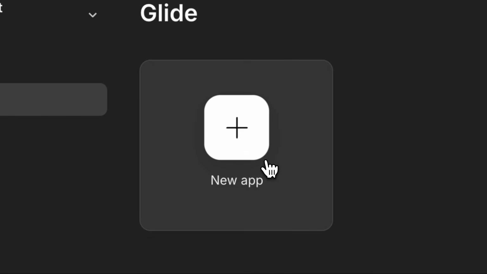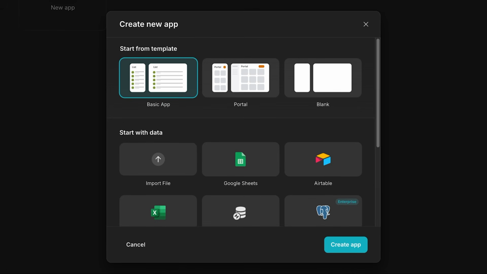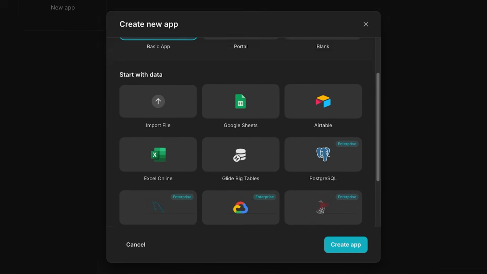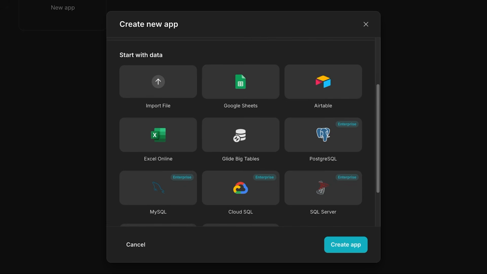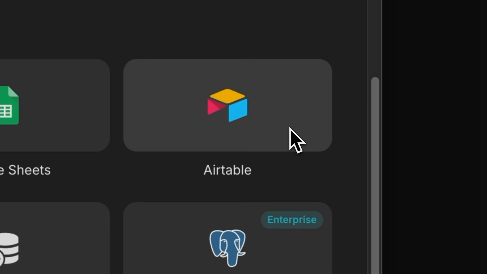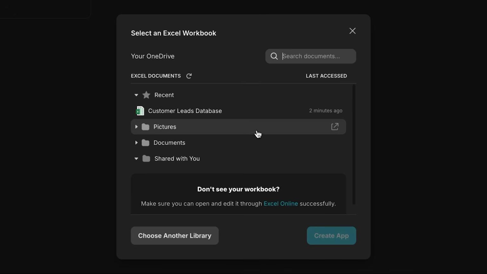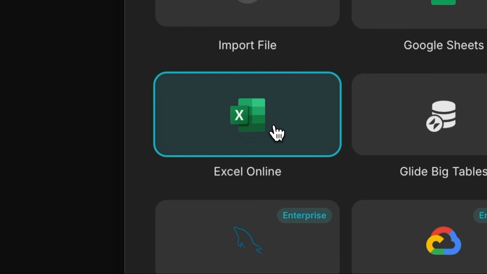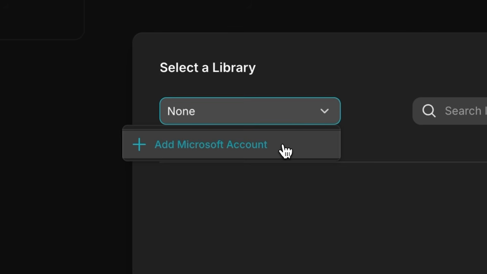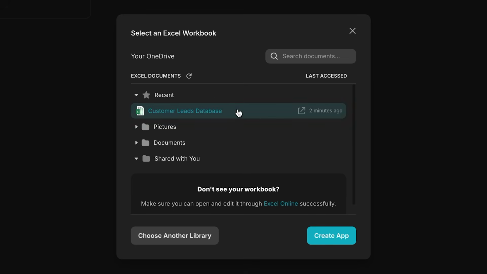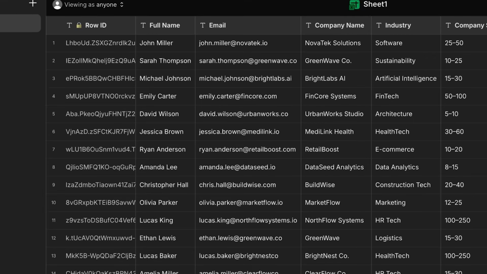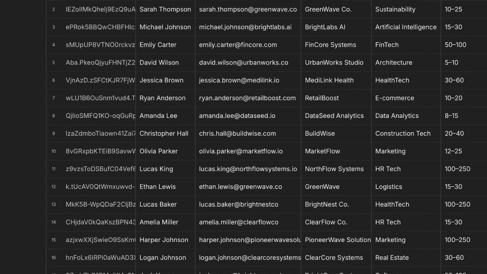Once you're in the dashboard, click New App and choose to start with your own data. This is where you tell Glide which source you want to use. Glide can connect to Google Sheets, Excel, Airtable, and more. But in this tutorial, we're going to use an Excel workbook. If your Excel file lives in OneDrive or SharePoint, choose Microsoft Excel as your source, sign in with your Microsoft account, then navigate to your workbook and select it. Glide pulls in your data and turns your tables into data sources in your app.